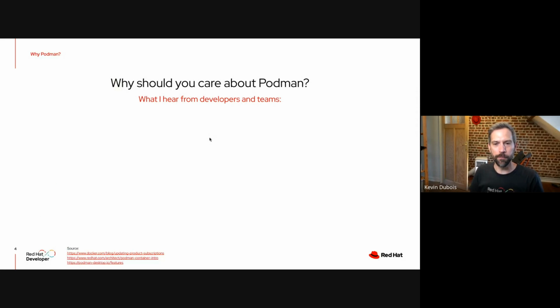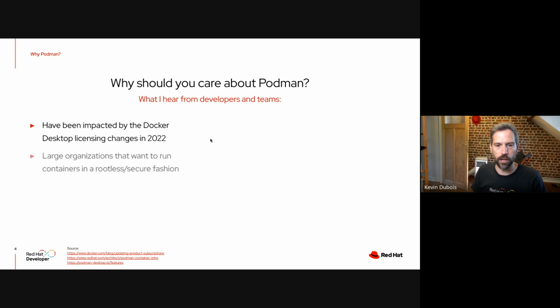So why should you care about Podman, right? What is the goal of Podman, and why are people interested in Podman? Let's start with that. On the one hand, we've seen that quite a few people are looking into Podman because of the license change of Docker. Some organizations want to run containers in a rootless way, which is a little more complicated to do with Docker, and it is the default with Podman.